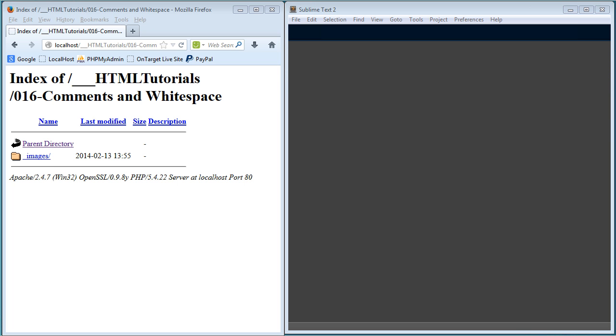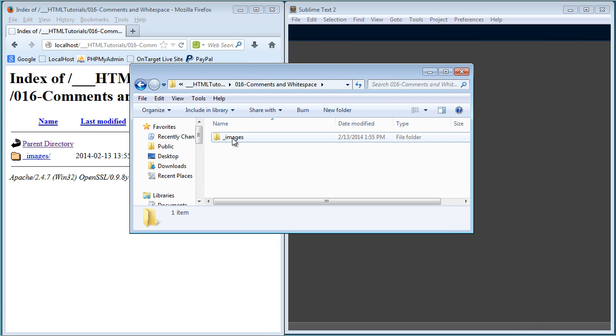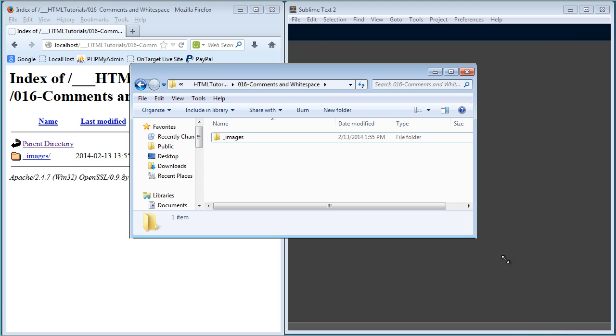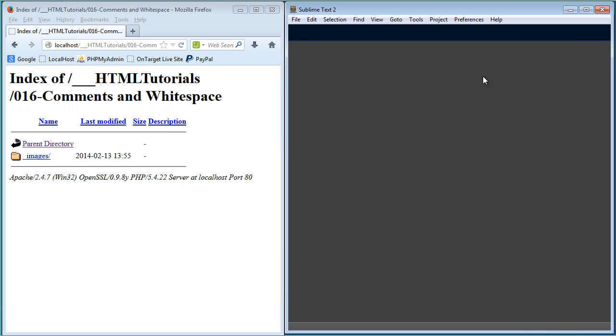And real quick, let's look at that document structure. Right now I'm in the Comments and Whitespace tutorial. I've got my image directory, which we used in the last tutorial. We're not going to use it this time, I'm certain of it. This is where we're going to store the documents we're getting ready to prepare for our demonstration. So the first thing I'm going to do is bring up our exercise file so that we can see an example of comments.